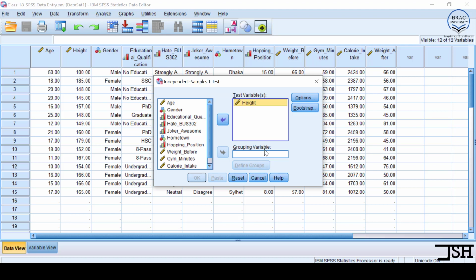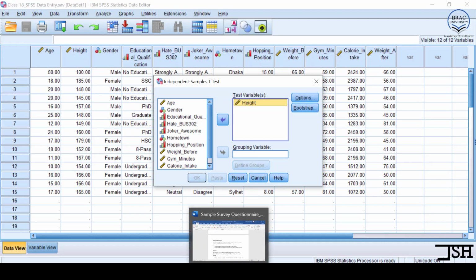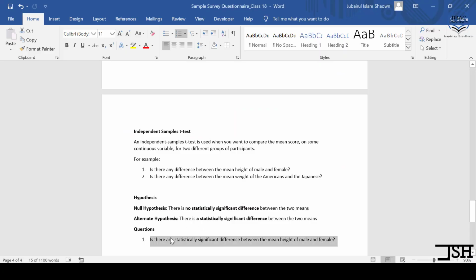What we have to do here? We have to select another variable. Which one? Let me go back to the question before I explain this. Read the question first. Is there any statistically significant difference between the mean height of male and female? So here we are going to measure the height variable. But based on what variable we have created these two groups, male and female?